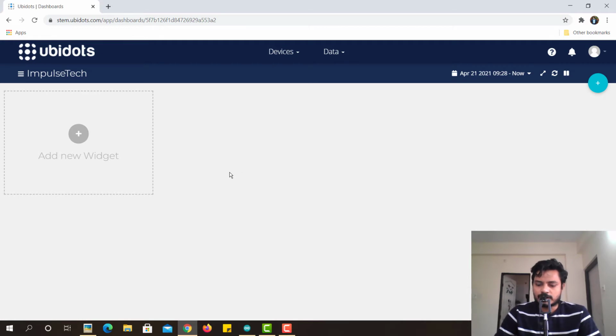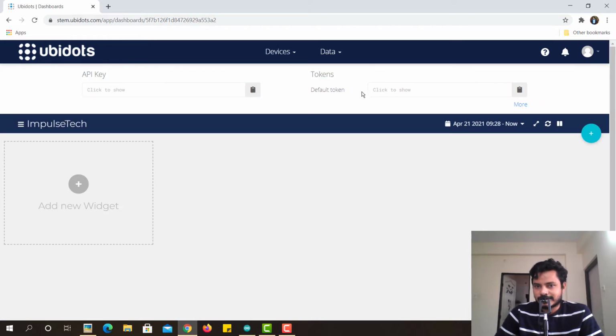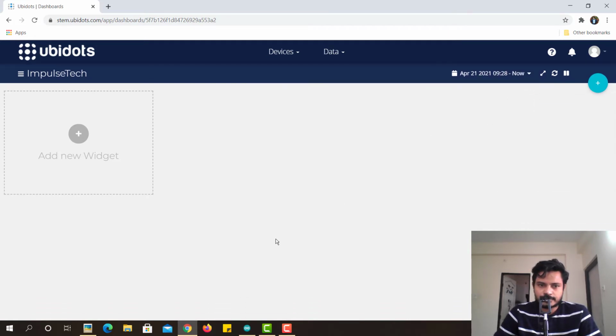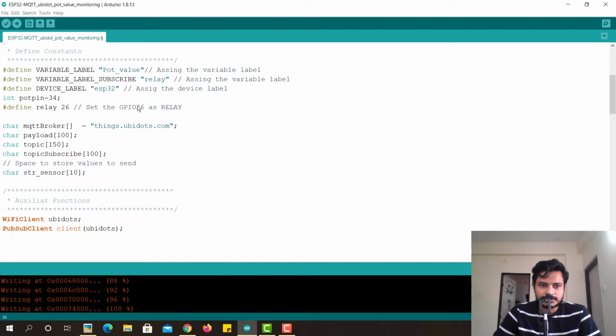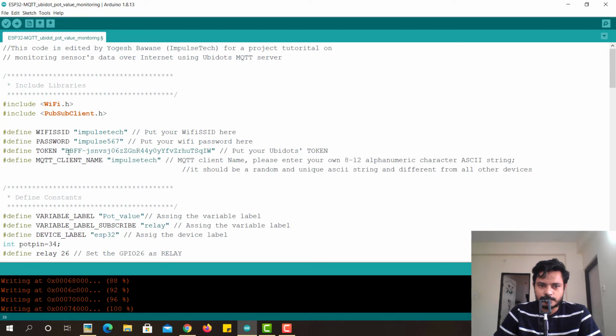Now first of all, we want our token to enter inside the coding. So go to your profile, and here you can see API credentials. Just click on API credentials, and now here your token is. Let's just click on this, and this token will get copied. So go to the coding and just paste your token there. So this is where you need to paste your token, right? This is the unique Ubidots token you need to paste here. So this is very simple.